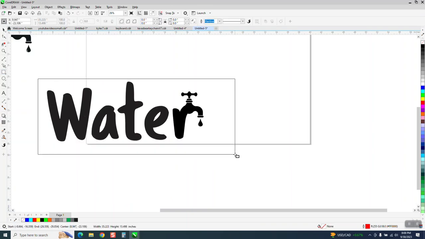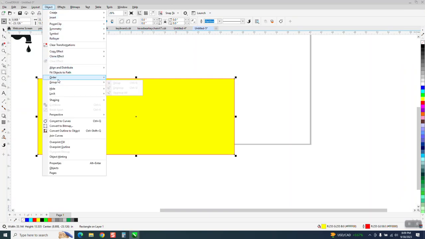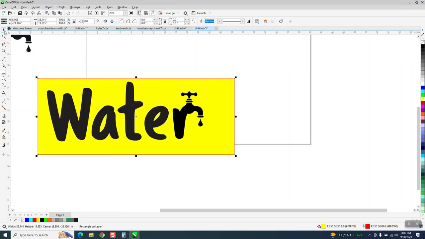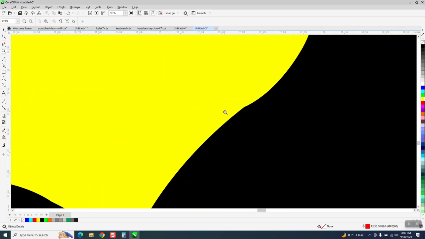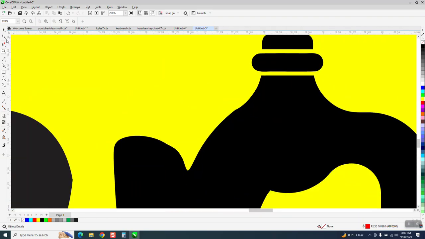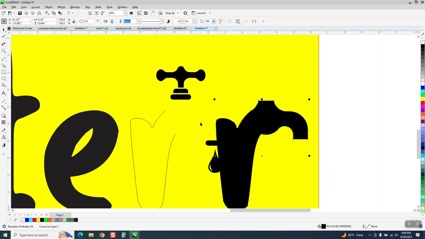Let's see what it looks like with a yellow box. Object, order, back of page. I think that looks pretty good. I mean, maybe you could take your smoothing tool, which is available in X7 or above, and kind of, well, it's not allowing me to. Oh, there's a line there.